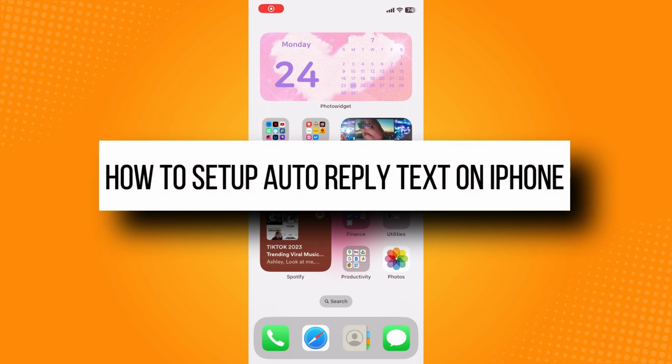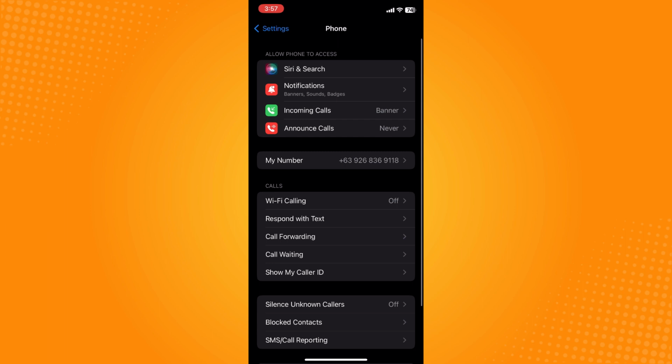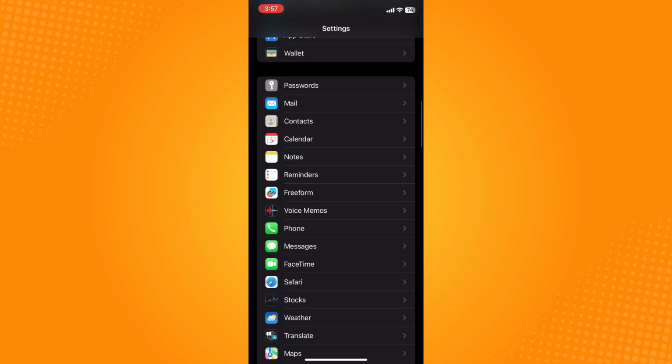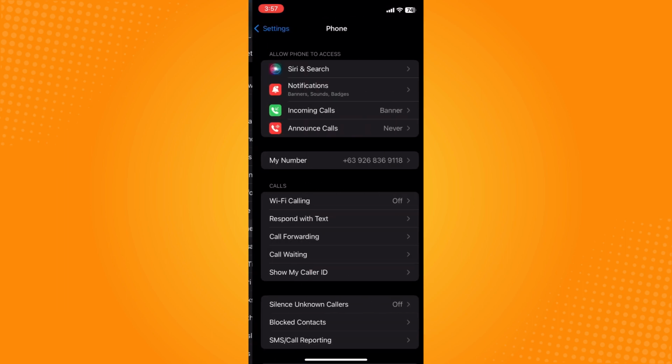To set up auto reply text on iPhone, all you have to do is go directly to your settings and then scroll down. You'll see Phone here. It's actually under Voice Memos and above Messages. So tap on Phone there.